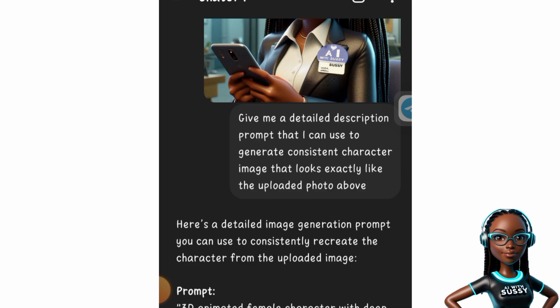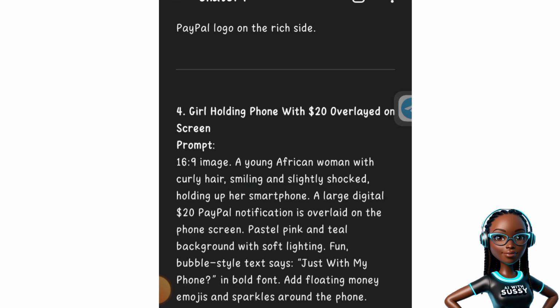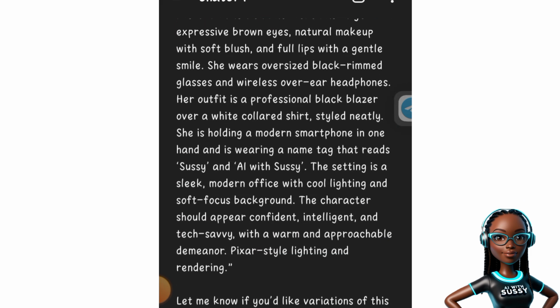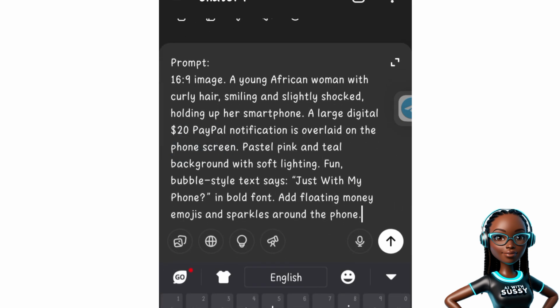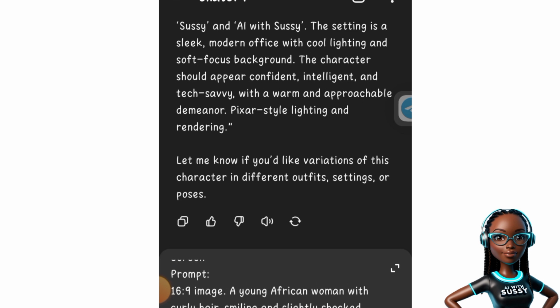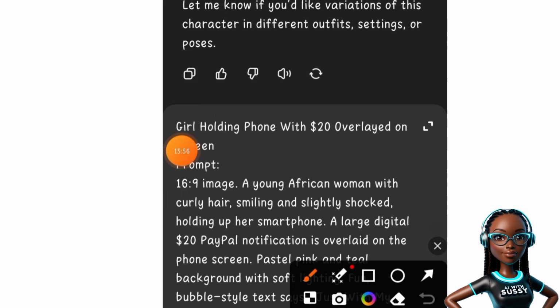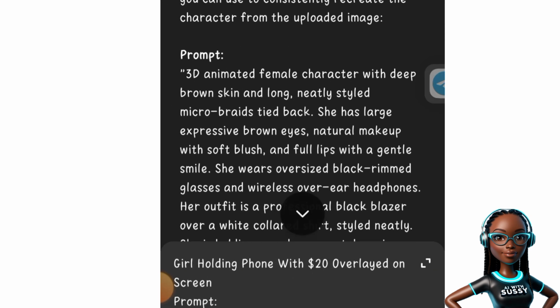So what I'm going to do is paste one of the prompts I asked ChatGPT to generate for me here. Let me go with number 4 that says girl holding a phone, since my image here is a female. So I'm first of all going to paste that prompt here. That's the prompt of that girl, a young African woman with coily hair, smiling and slightly shocked. So instead of it being a young African woman, I'm going to be adding this image prompt that ChatGPT just gave me, this particular 3D animated female character.